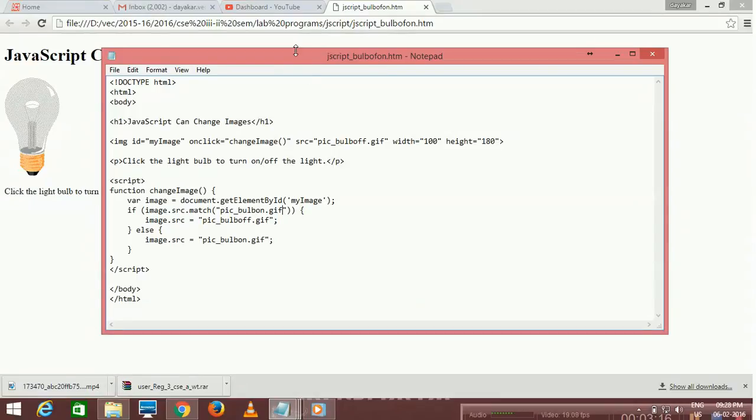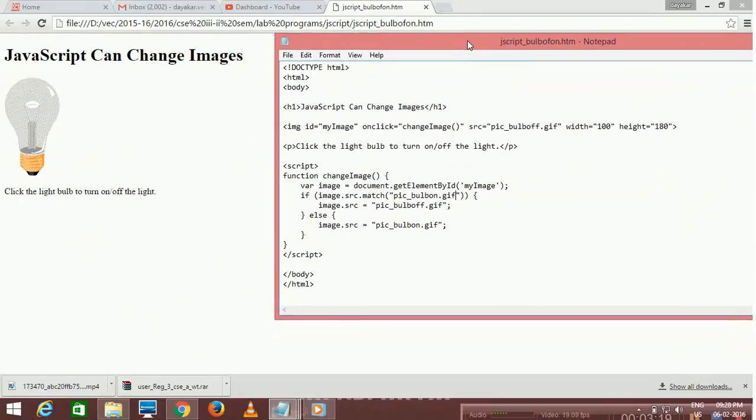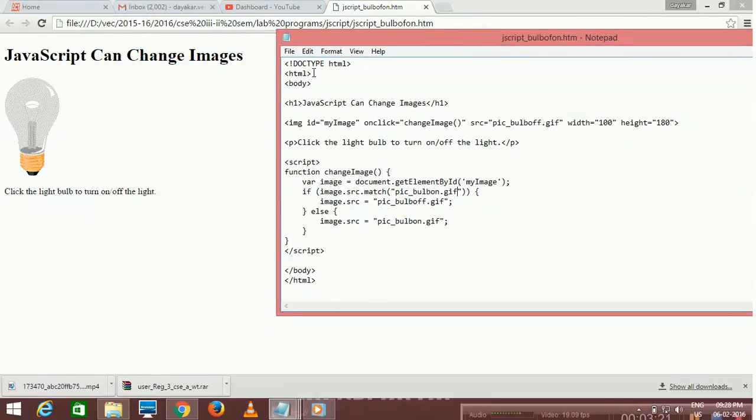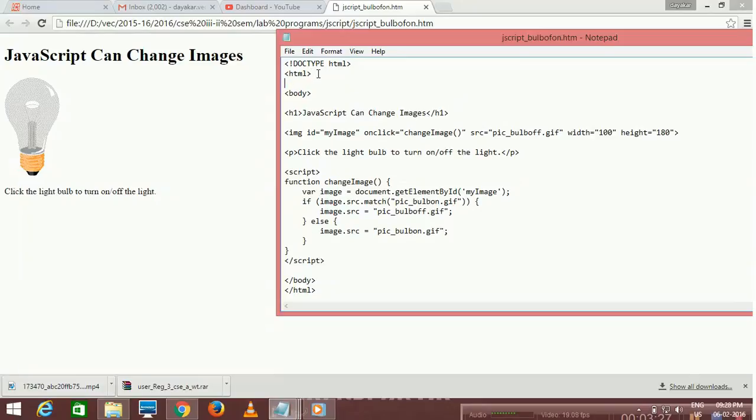Yes, this is my coding section. As usual I use HTML and define my coding part in the body section. You can include it in the header section also, there is no problem. This is my heading part, JavaScript can change images. I use the h1 tag, and inside the h1 tag I put the content. After that an image is displayed which is in the off state.